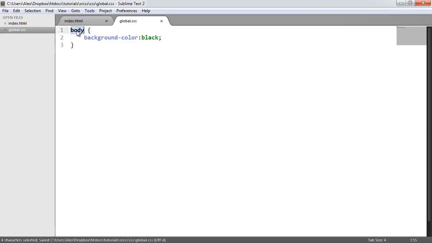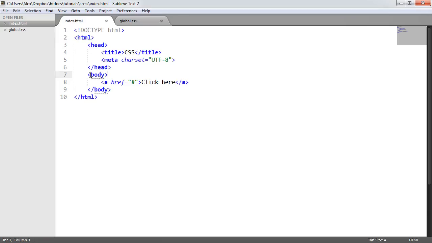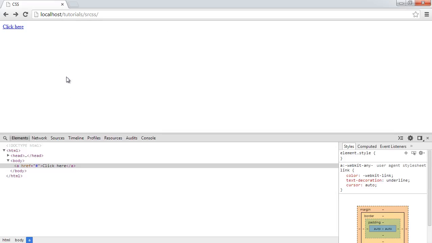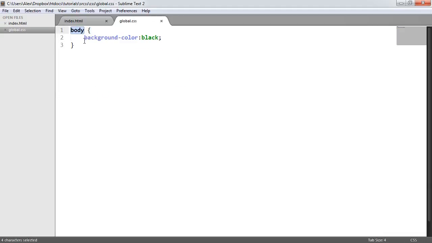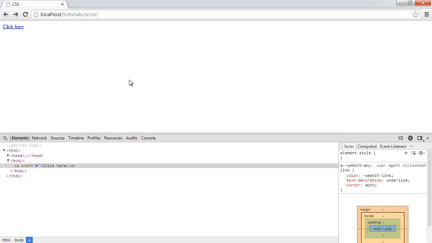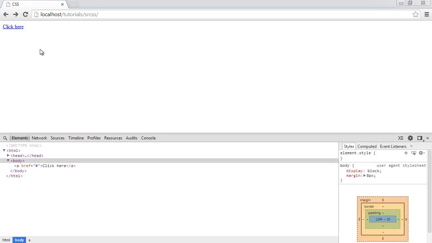So we're saying for the body, target this body element and everything within it. It won't target these elements within it, but it will target the entire height of the page, if you like, and it will change the background color to black. We're giving a specific value to this element. So when we refresh, you would expect the background color to change.